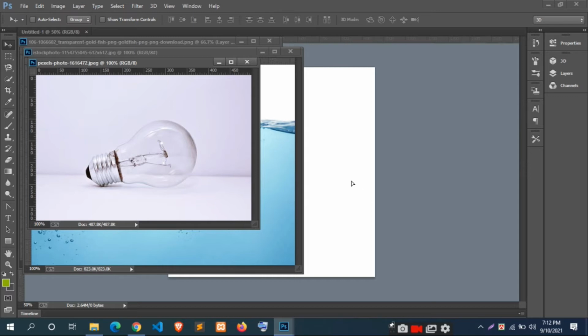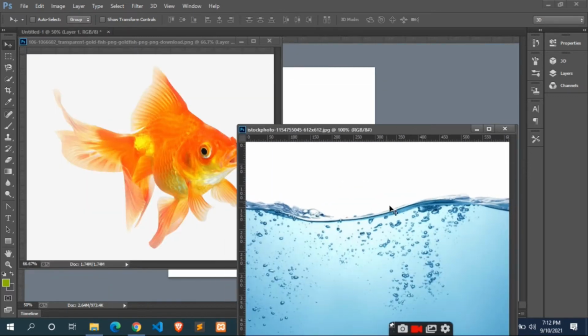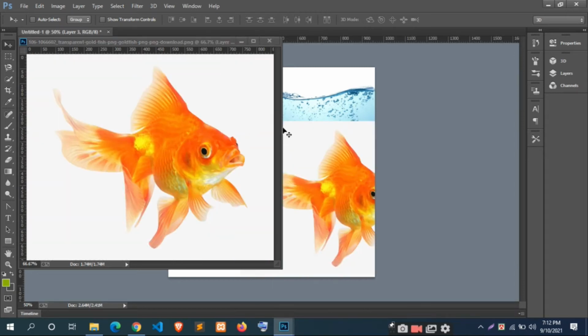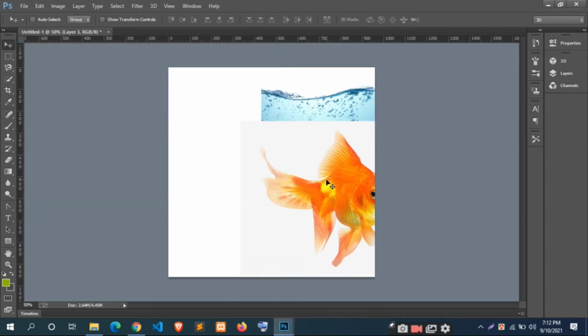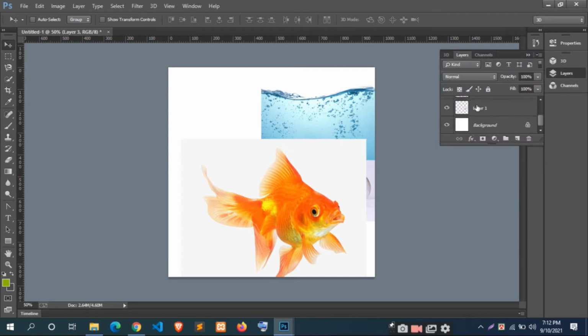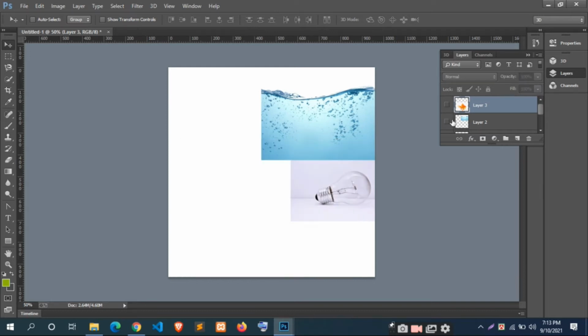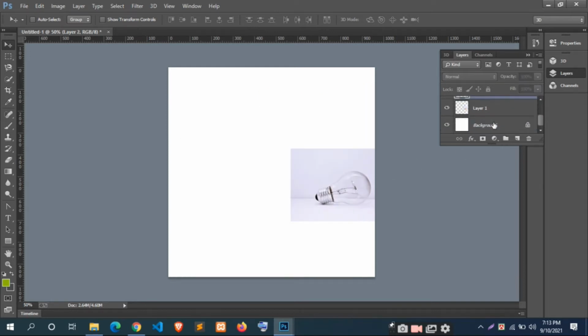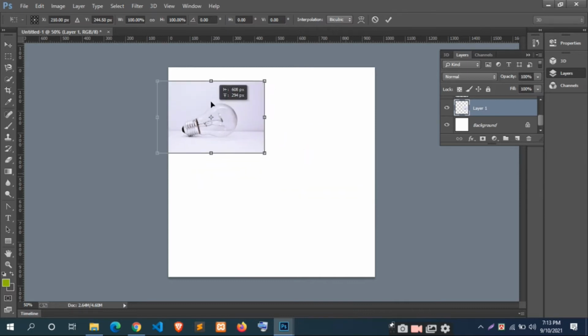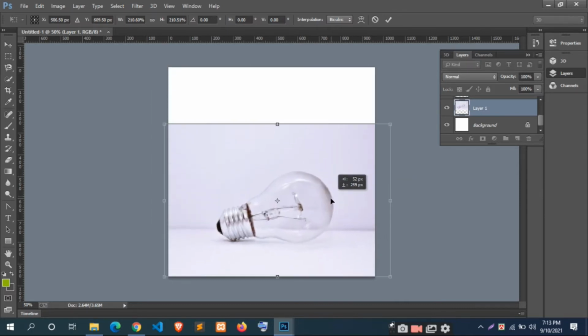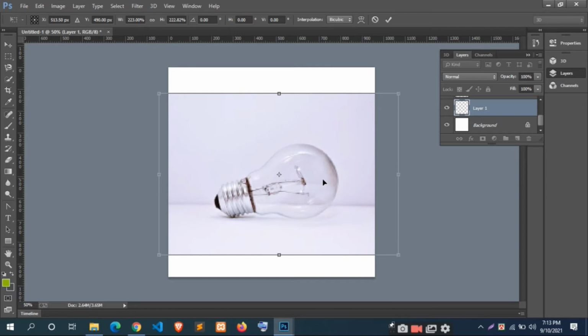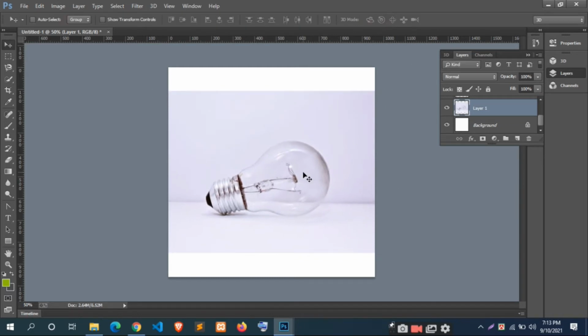Now I have to open these three models in my Photoshop. At first I'm taking my bulb in the main page, after that the water and my fish model. You have to go to the layers and turn off layers 2 and 3, and layer 1 should be made full screen with Ctrl T.